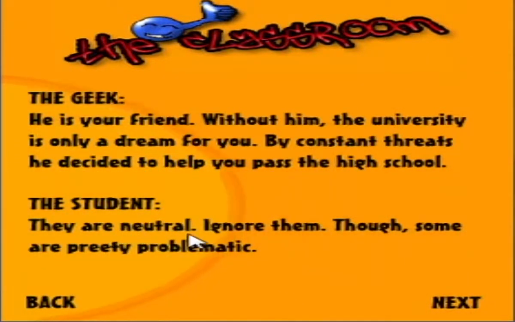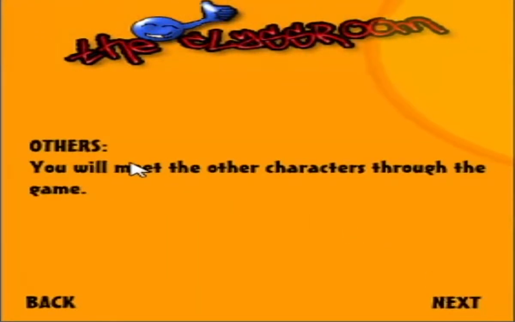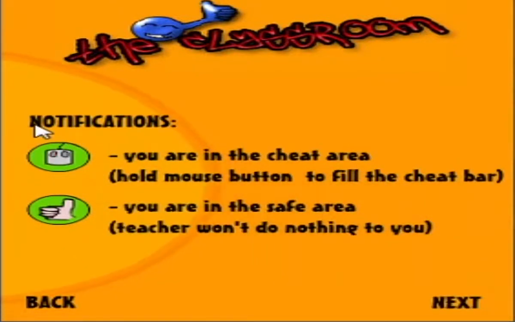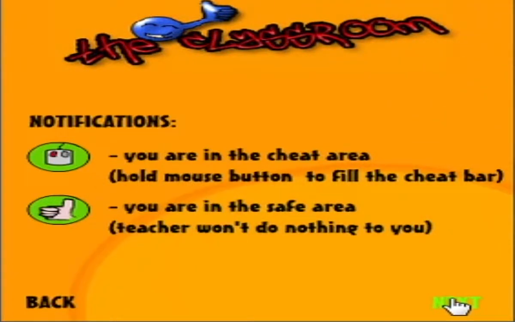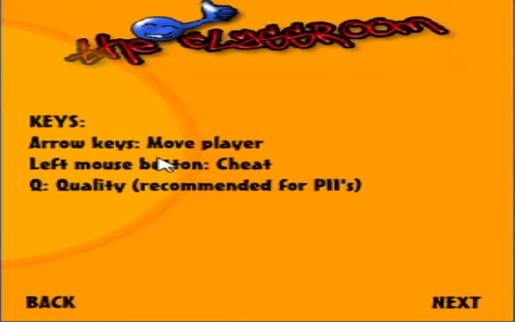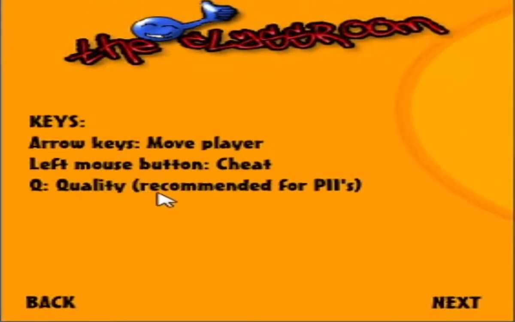Students, they are natural, ignore them, though some are pretty problematic. Others, you'll meet the other characters through the game. Modifications: if you're in the cheat area, hold the mouse, fill the cheat bar. If you're in the safe area, the teacher won't do anything to you. Arrow keys, left mouse key, follow key.